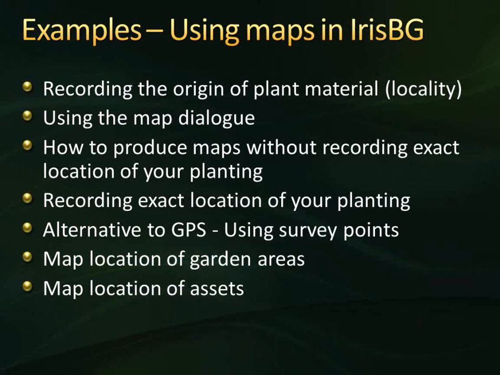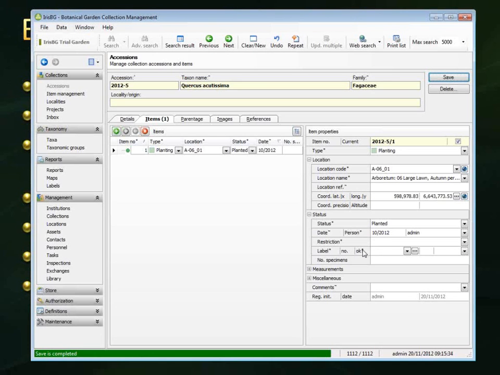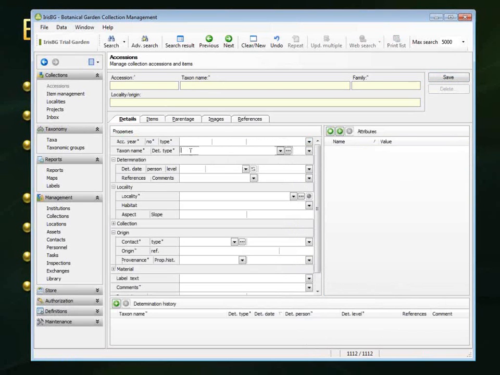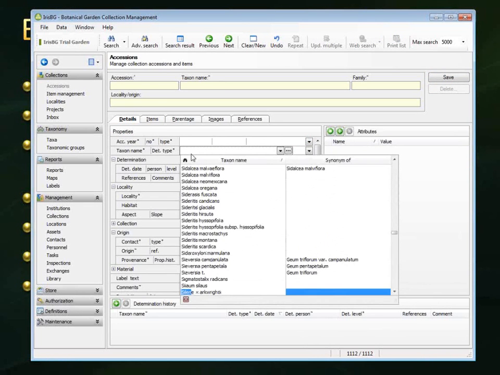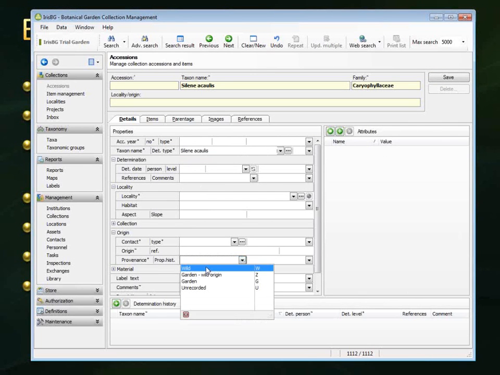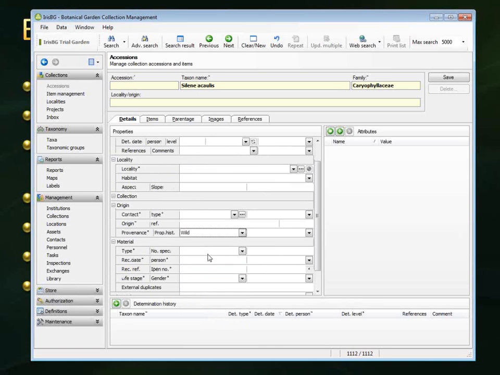So what I'll do is I'll bring up Iris again, and we're now going to take a new example. We're going to start by recording a new accession. We received some seeds a while back, so we're going to record those seeds. It was Silene acaulis, and the origin or the provenance here was that it's a widely collected seed. So I can put the plant material as well, just to make it a proper recording here.